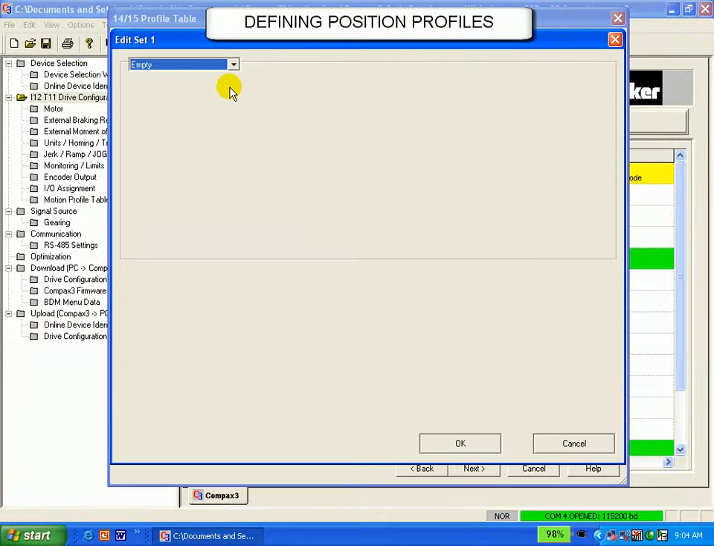This blank screen will appear. Click on the arrow to select the type of move you want to make, either an absolute move, a relative move, a gearing move, a registration search, a move velocity, or a stop move.